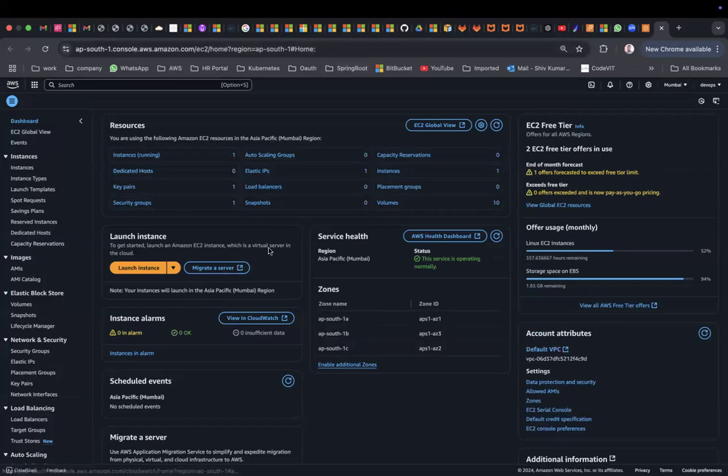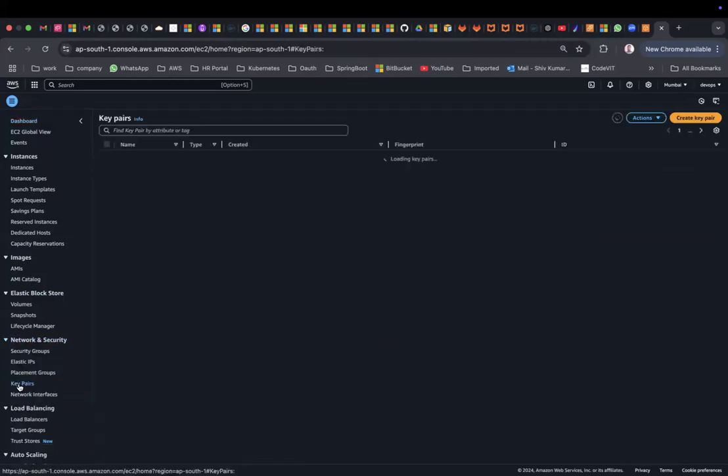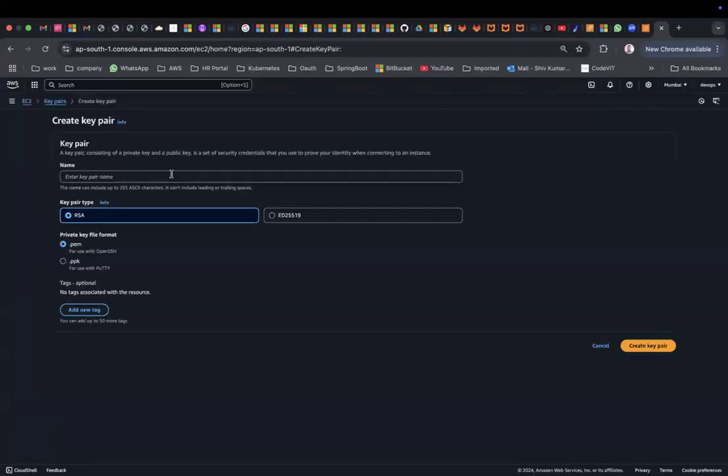Once you have come to this console, you need to go to something called key pairs under network and security. In the left side menu, you will notice key pairs. Just click on it. Key pairs provide security for our virtual machines. Create a key pair, give it a name, and click on create key pair.